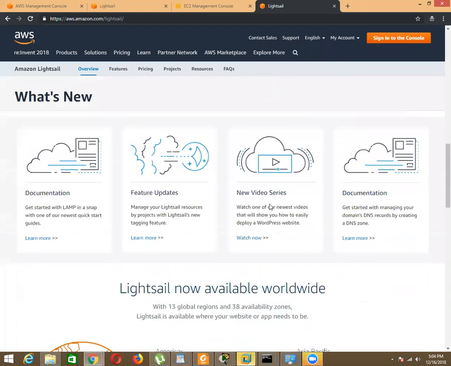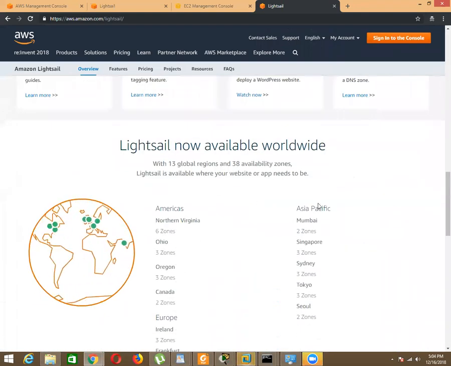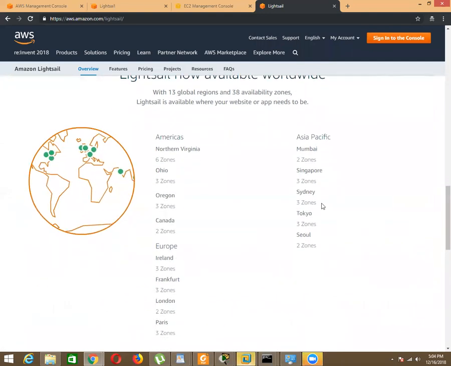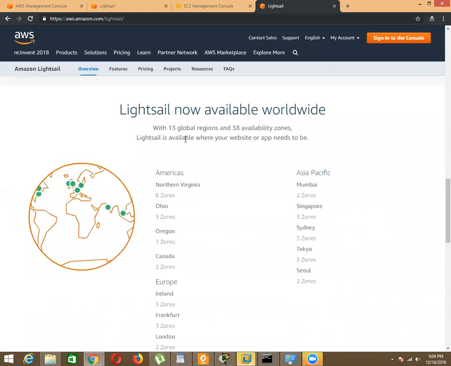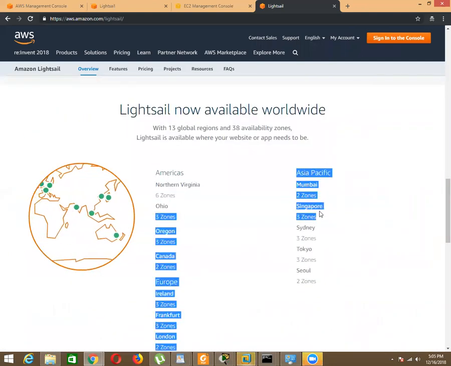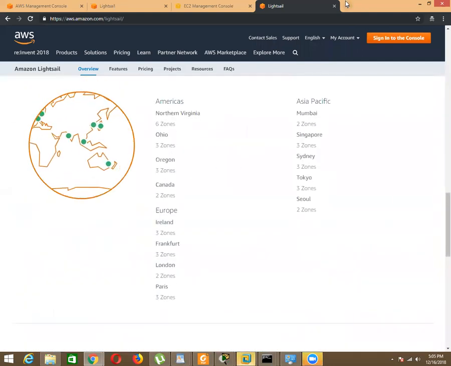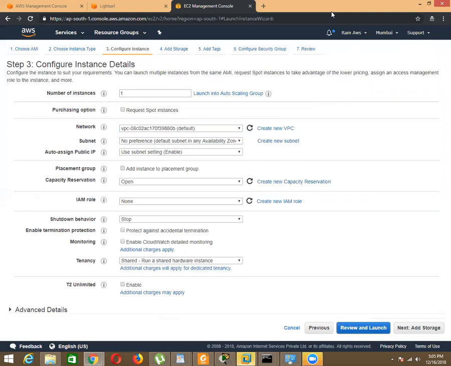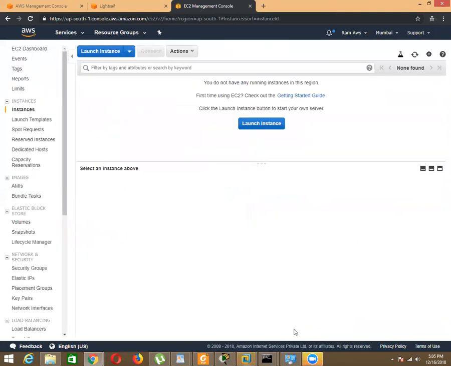And nowadays this Lightsail has been introduced globally, and it's running on 13 global regions and 38 availability zones. Now you can run your website anywhere, wherever you want. You can see the Americas, and then we have Asia Pacific and Singapore. So these are the regions supported. I hope you understood. Okay, next let me see how to launch instances on my Amazon EC2 management console.